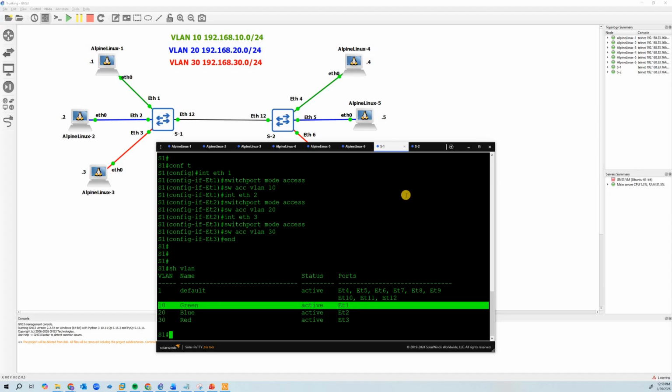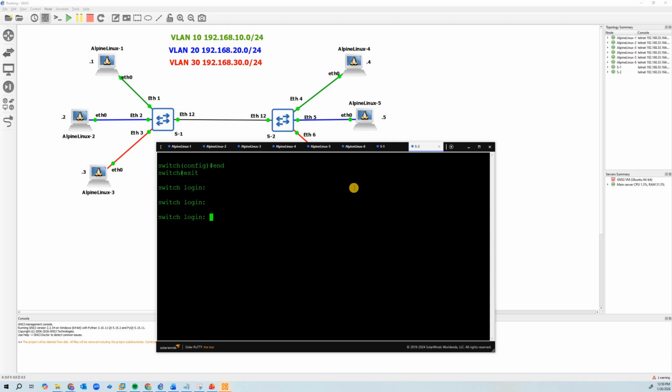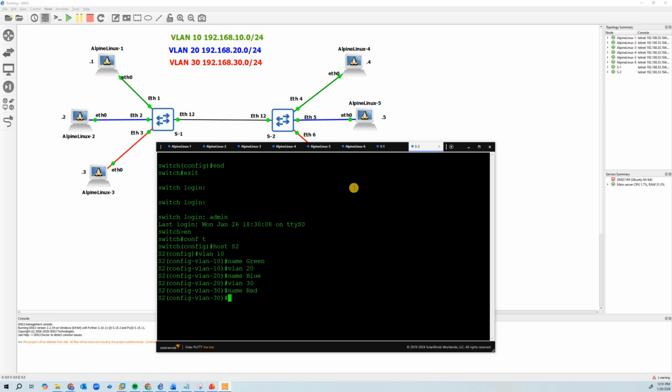So I've got S1 configured. Let's go over and do this again on S2. Enable, go into global config, hostname. This is going to be S2. VLAN 10, name green. VLAN 20, name blue, VLAN 30, name red. Now I can go into interface Ethernet.